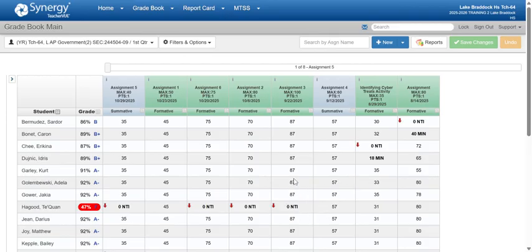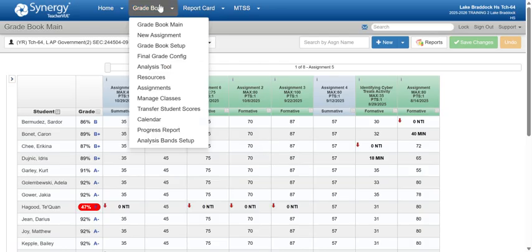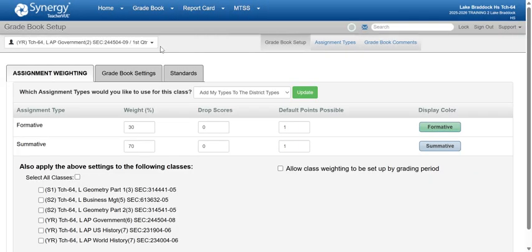All right. The next thing that we're going to do is check our comments just to make sure that they're in there correctly. So we're going to go up to Gradebook. We're going to go to Gradebook Setup. We're going to go to the Gradebook Comments tab.